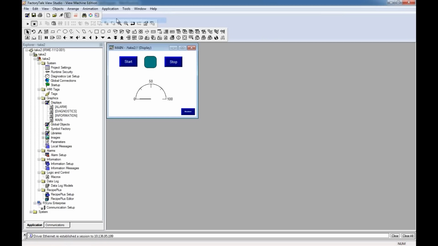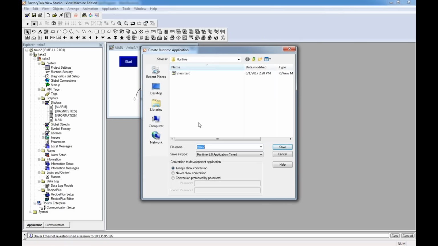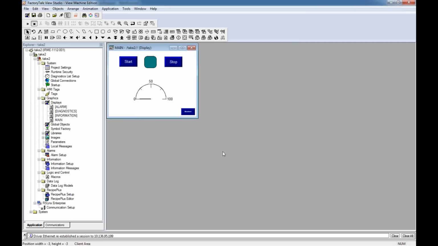Now here's how I transition it to the HMI. First, I need to create a runtime application. That's under the application tab. I'm going to call this take 2. In this case, if I have older HMIs, I can save as a different runtime application based upon what the HMI firmware is. I'm running 8 right now, so I'm going to keep it at 8. I'm going to hit save. It's going to create the runtime.